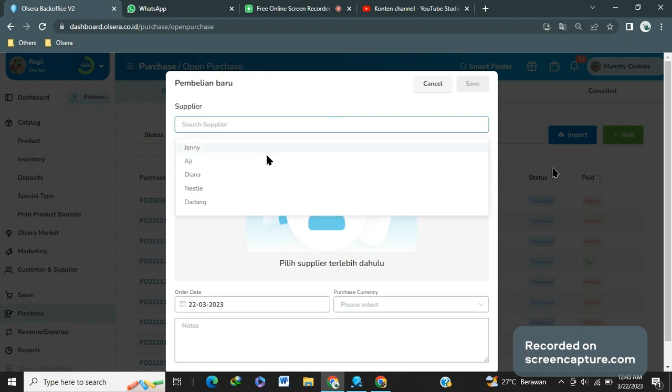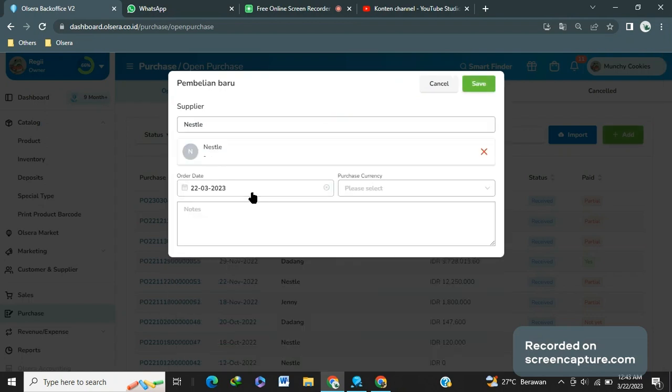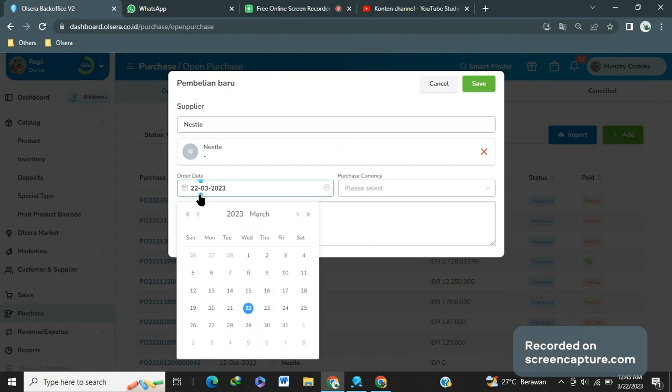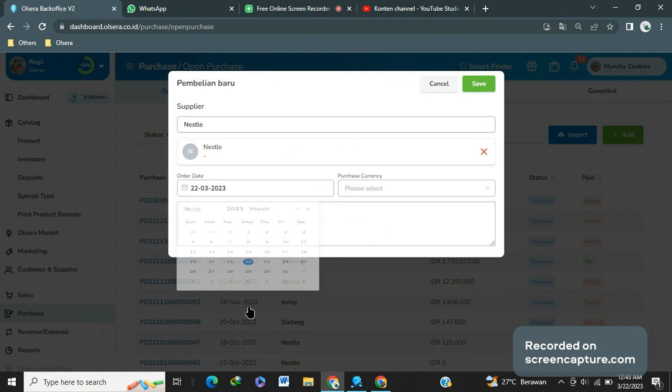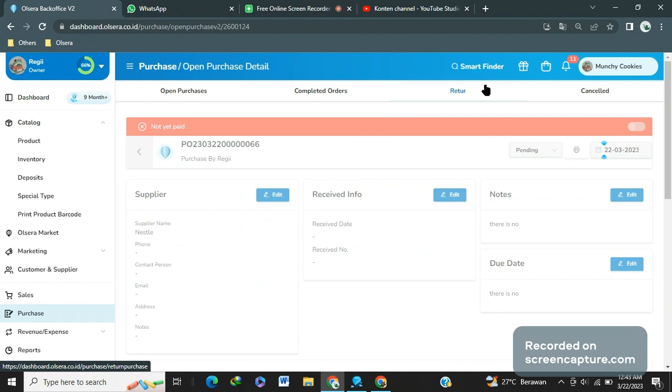For example, I bought my materials from Nestle, and the order date can be in the past or in the future, but for now I'm just going to use the current one. The purchase currency will only work in rupiah. If you have any notes you can add them. If you don't, it's optional, you just have to click save.